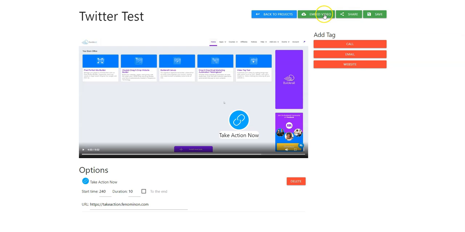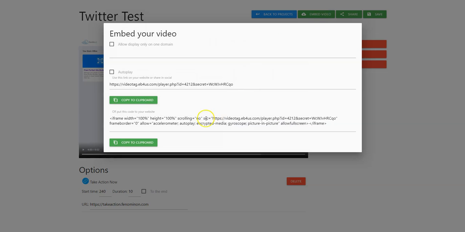Now, here's your options. You can go in and embed the video. You can allow it to display in one domain by clicking on that, right? And then you can also just send this video link and share it with somebody instantly. This is probably good to include in different emails. Maybe if you have an email responder or something, you want something really interesting, this is a good way to do it. And then, of course, you can put it into your website using this iframe, so that way it's part of your website and people can view the video from your website.